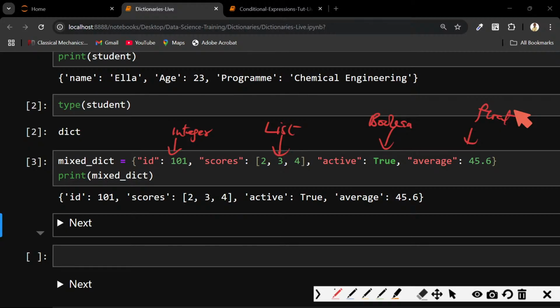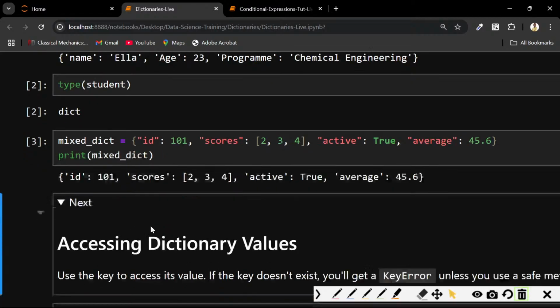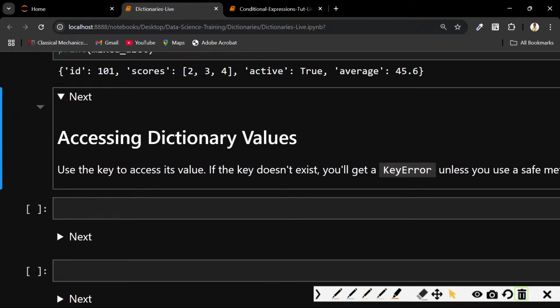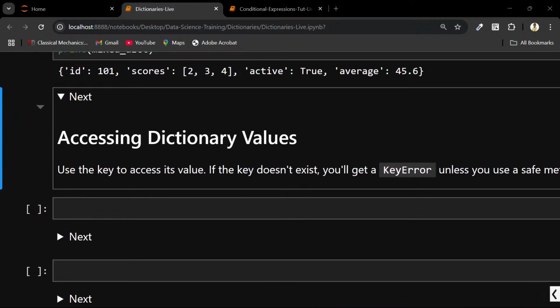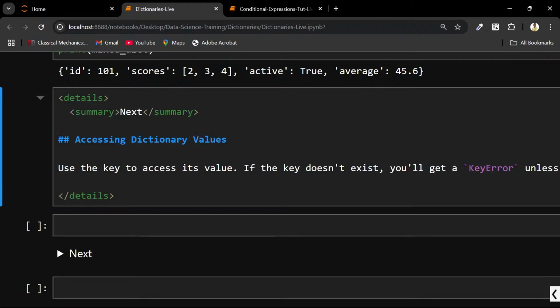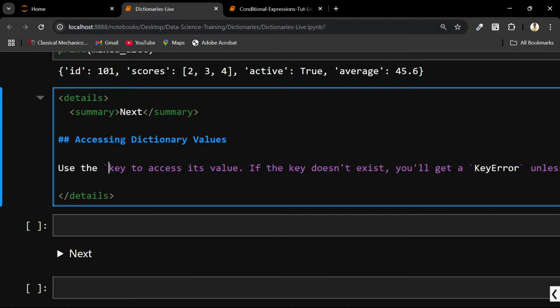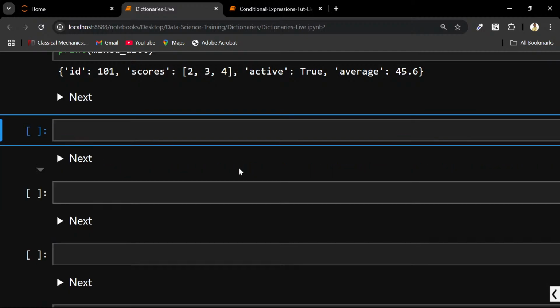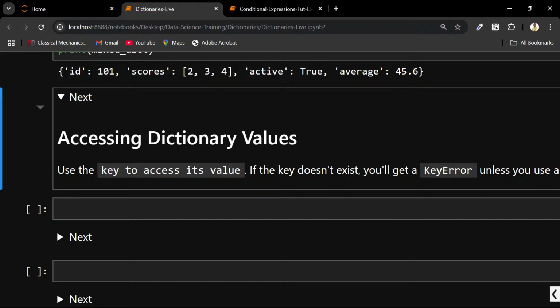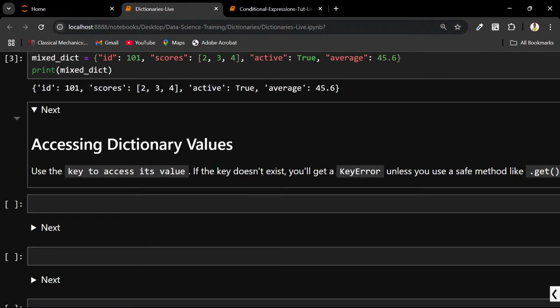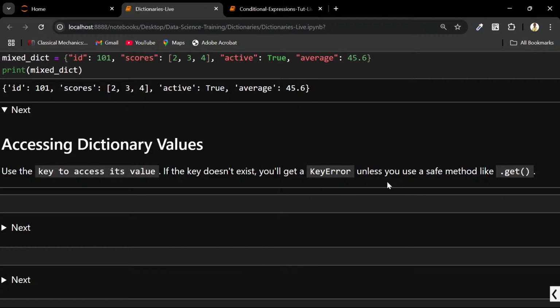Now, we are going to look at how we can access dictionary values. For you to access dictionary values, use the key to access its value. Please take note. Use the key. Let me highlight this so you guys can get to see. Use the key to access its value. If the key doesn't exist, you will get a key error unless you use a safe method like .get.